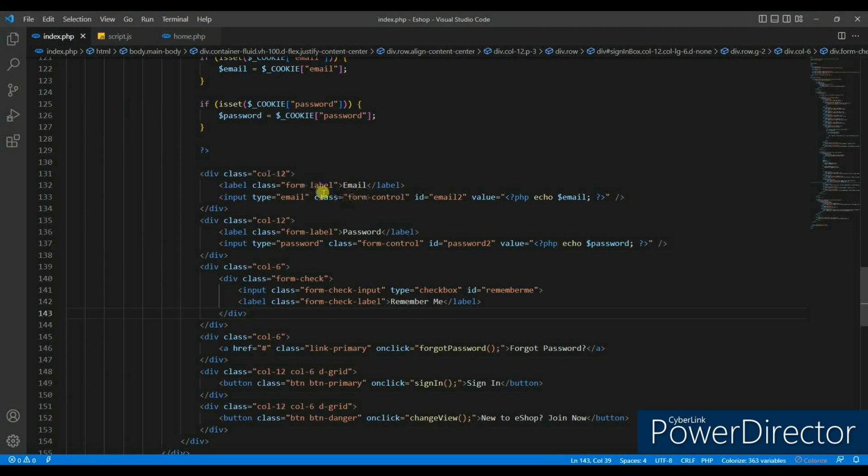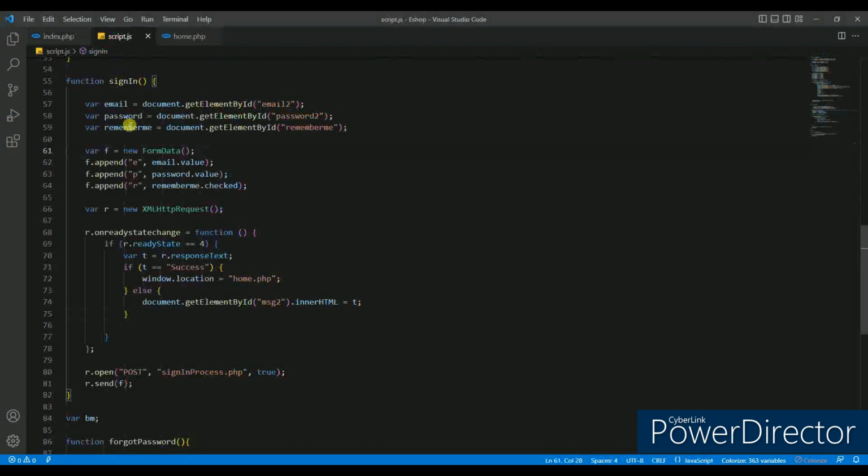If you see here, when we are mentioning the email, we have given an ID also, email too. It goes to the password as well. For the password, we have given an ID, password too. And for the remember me, we have given the ID, remember. If you go to the JavaScript part, we have assigned all those three under these three variables.